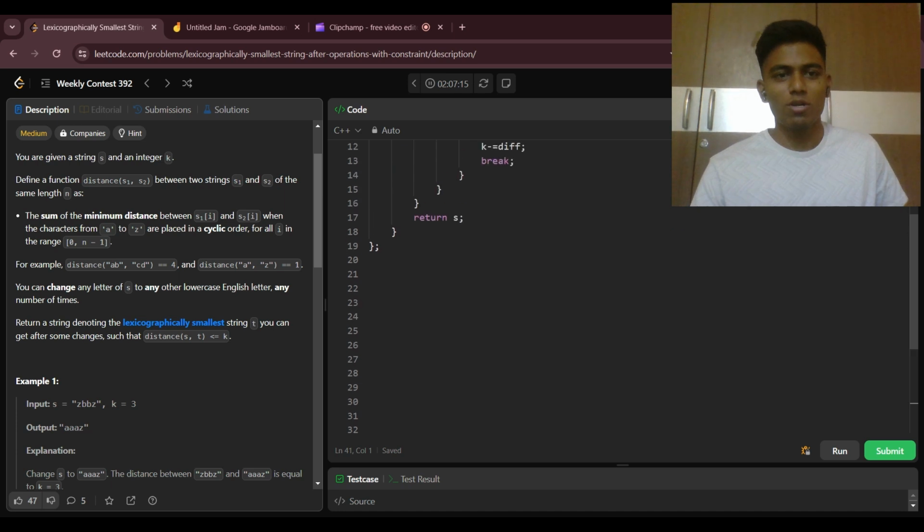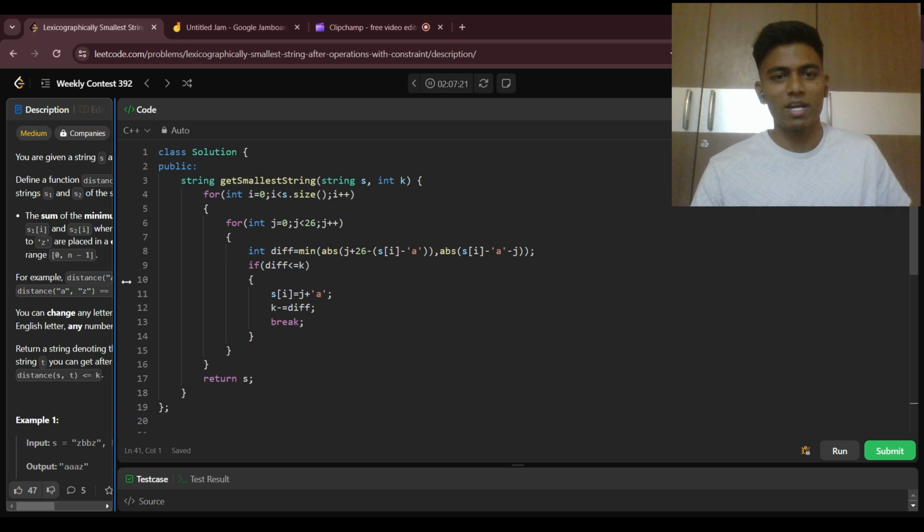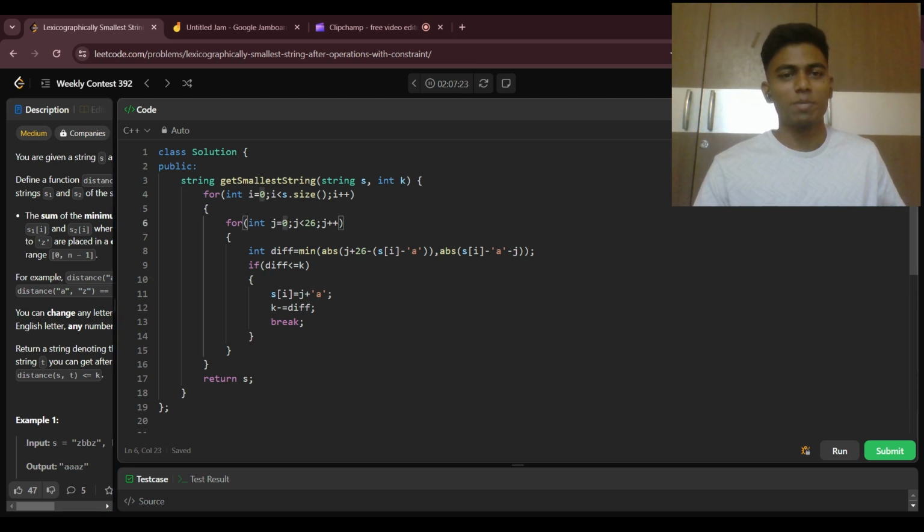So let us go through the code. We will be checking all the different characters which can be taken, where 0 means a and 25 means z, and we will be considering all those. We pick each character which is present in the string, and then we pick each different character from a to z, and calculate the distance between the character in the string and the character we need to change it to, which is j.